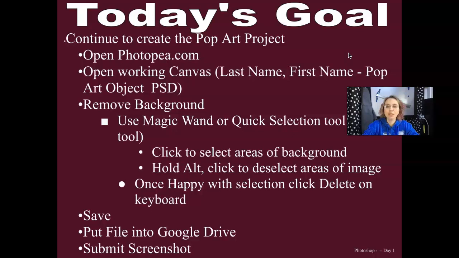So here you can see on the screen, we're getting pretty familiar with this. We're going to open up our program, open up our file, and now today what we're going to do is look at that image and remove the background from the image. This is a really powerful tool, to be able to take out a background of an image. That being said, this can also be a little bit stressful. So just bear with me and let's see how it goes here today.